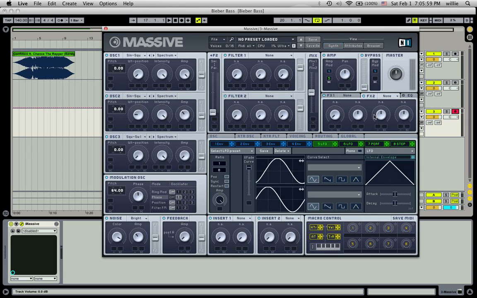Typically. So then the last thing you want to do is add some dimension expander. This is something we do on almost every Massive patch: take the dimension expander, set the dry/wet to about half, a little less than half, and turn the size all the way down. It's pretty subtle, but it gives it a nice sound. It also makes it stereo wide in the stereo field. So it's just something good to do.